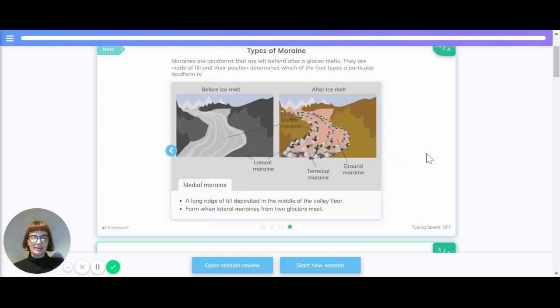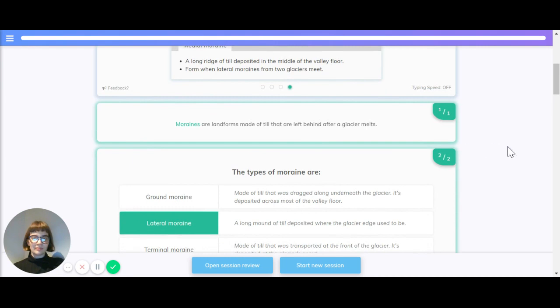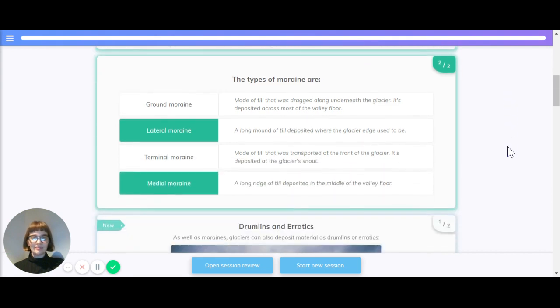And finally, medial moraine, which is a long ridge of till deposited in the middle of the valley floor, forms when lateral moraines from two glaciers meet. So what are landforms made of till that are left behind after a glacier melts? The answer is moraines. The types of moraine are ground moraine, which is made of till from the glacier; lateral moraine, a long mound deposited where the glacier edge used to be; terminal moraine, which is made of till transported to the front of the glacier; and medial moraine, a long ridge of till deposited in the middle of the valley floor.